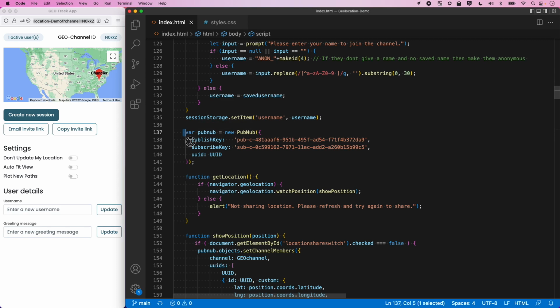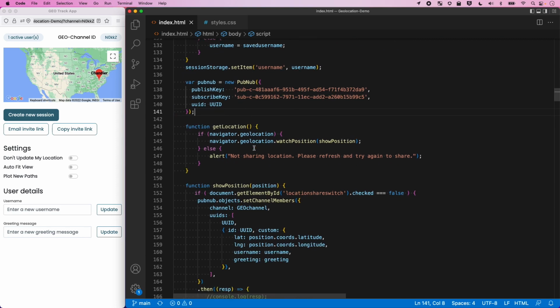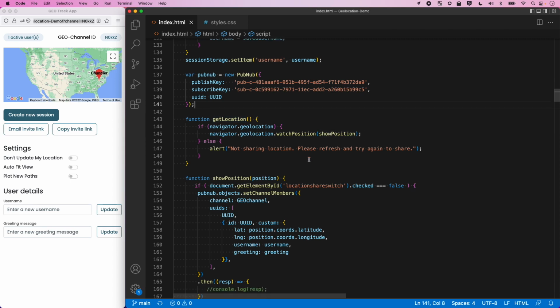Next, we configure our PubNub instance. You want to replace this publish key and subscribe key with your key set. Next, we have our getLocation function. So this uses the browser navigator API to get the user's location and call this showPosition function whenever it changes.